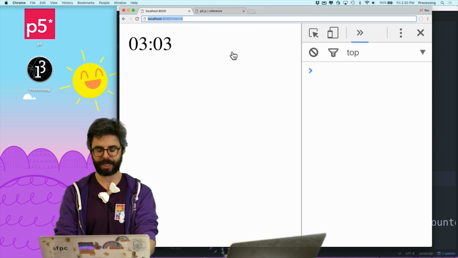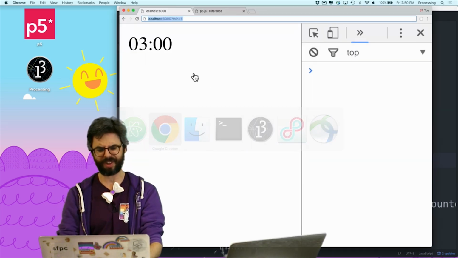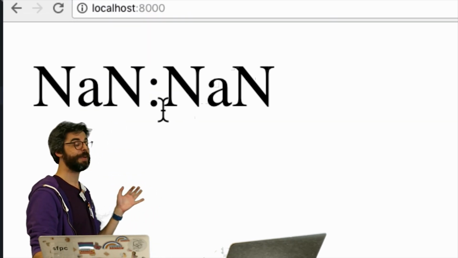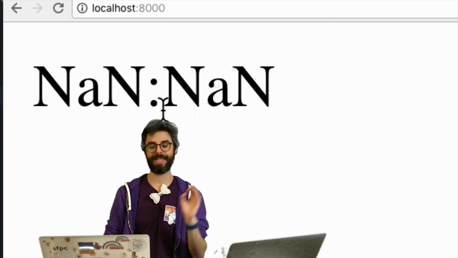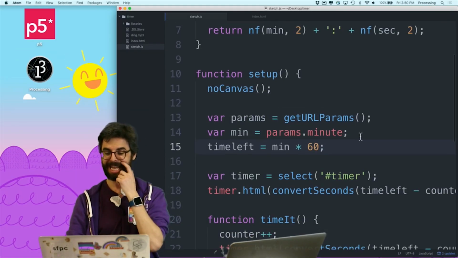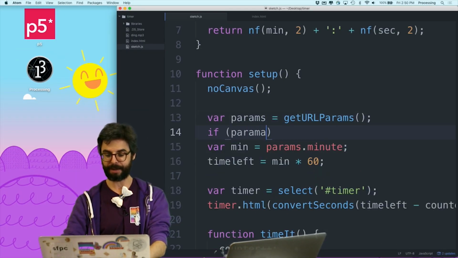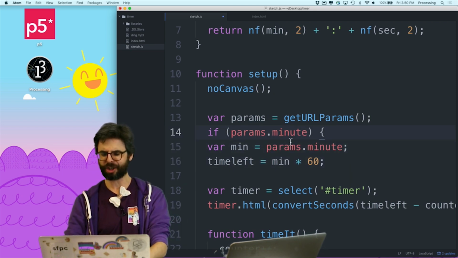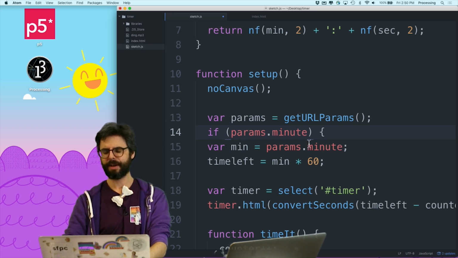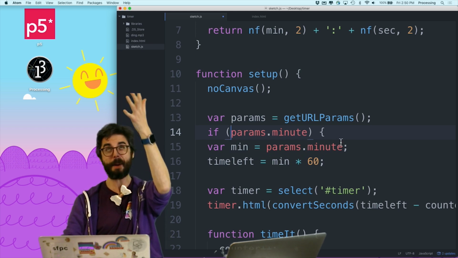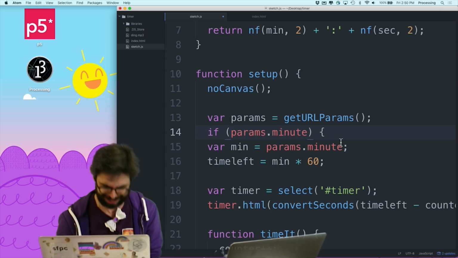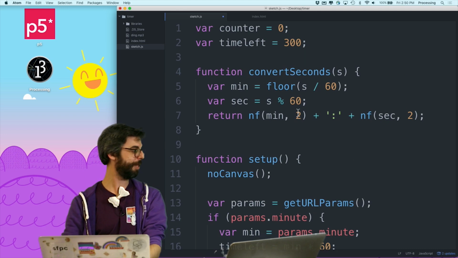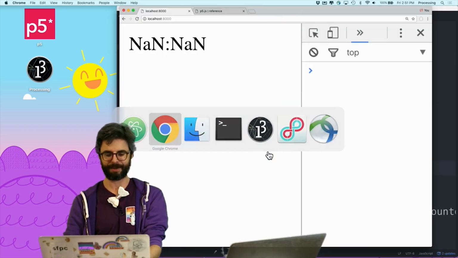So now if I go to here, okay, so what did I forget? Now let's figure out what happens if I don't give it anything. So now I get this, because I didn't account for the case where I don't give it anything. So I should probably say if params minute, like if that parameter exists, and I should also probably check to make sure it's a number. Oh, so much error checking. Oh, it's exhausting. Let's just do this for right now. So time left by default is going to be 300. Only if I give it something will I get something different.